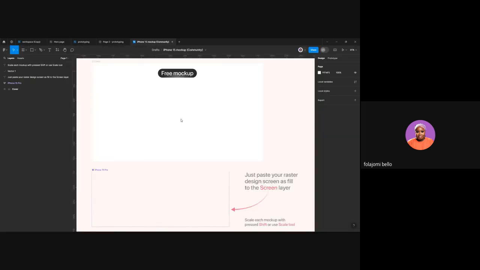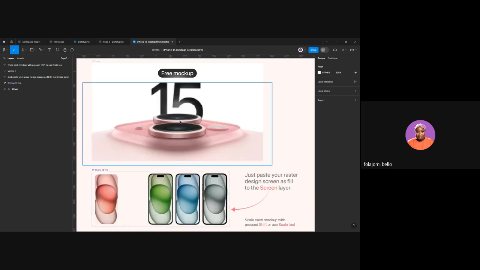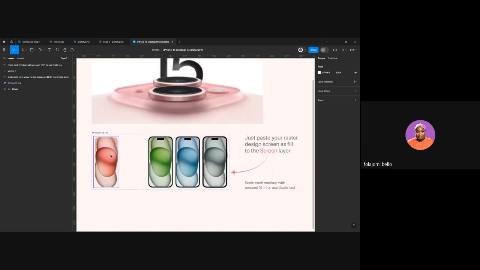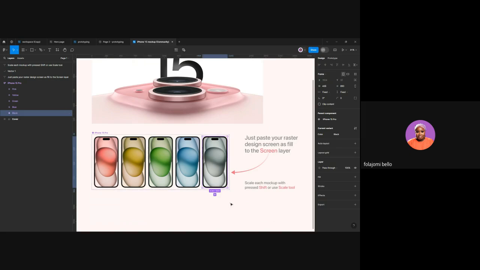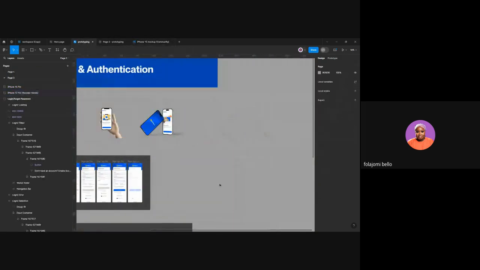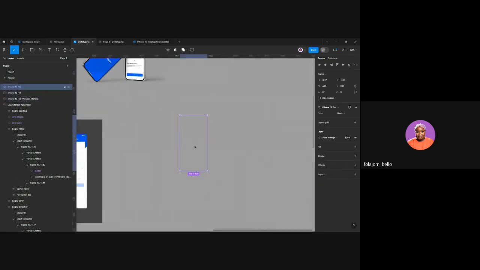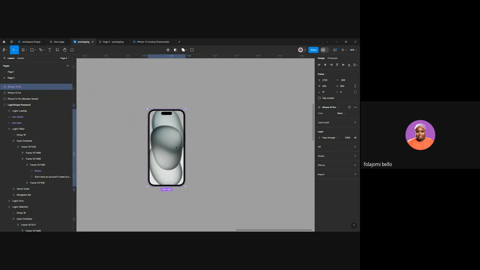You know, if it's an Android phone, you just search for Android mockup as well. So as you can see, the instruction is here. It says just paste your design screen to the screen layer here. So meaning when I select this example, I copy this out and I come to my design here and I paste this.